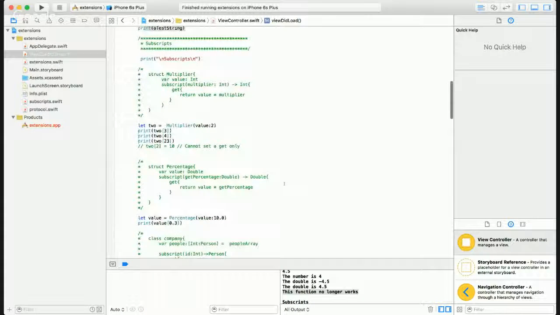So the last thing I want to show you is subscripts. Subscripts are really cool. They are basically just like an array or a dictionary. It works by a subscript. So you put things in the brackets and you can pull back values or you can set values in the brackets. And you can do some interesting things here.